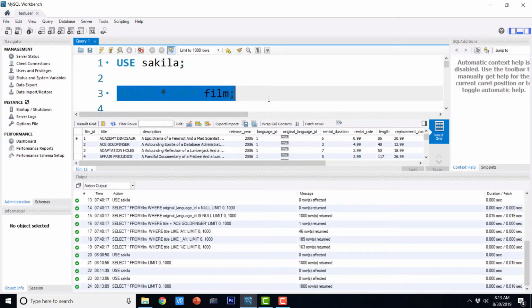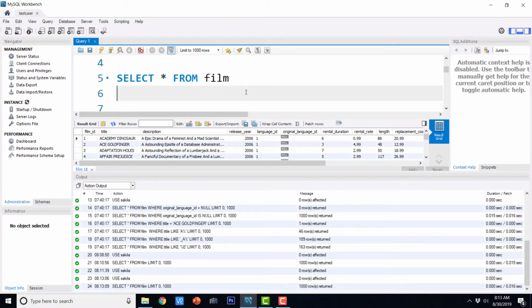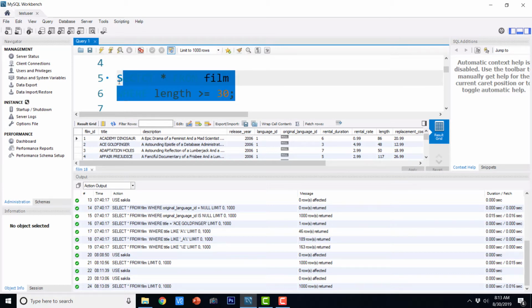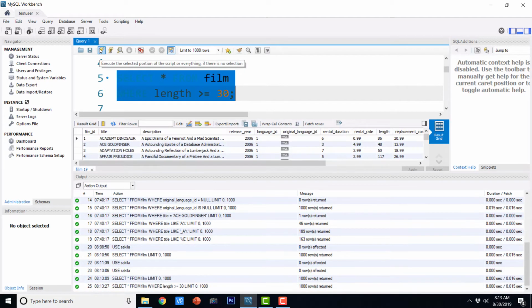So as of now we don't have any filter. I am going to have a small filter where length is greater than or equal to 30. So if I execute this, this is going to give us the titles that have lengths greater than or equal to 30. So presumably 30 means 30 minutes, I guess.